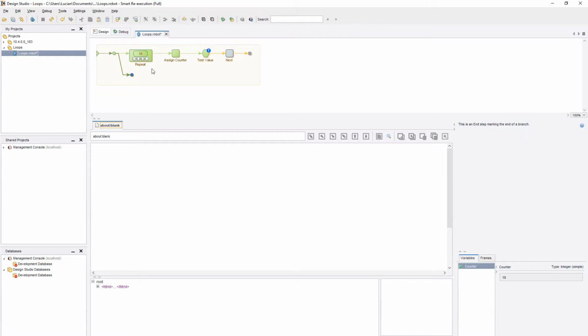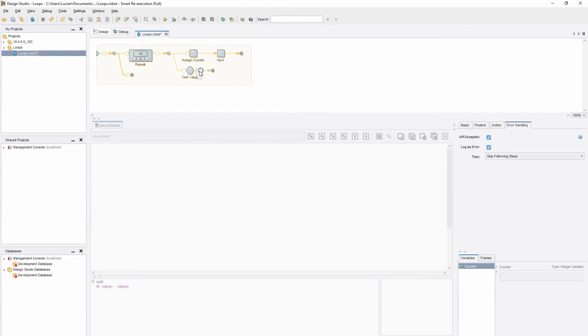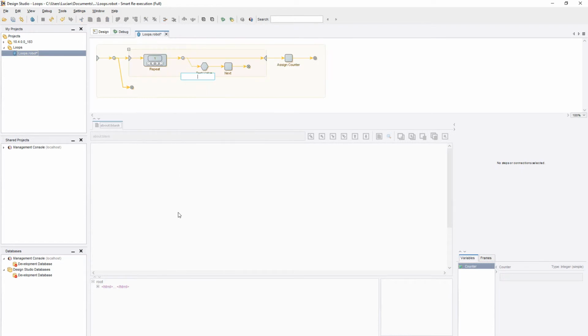As your code gets longer, it can get difficult to keep track of the end of loops, so as a best practice we recommend that you add your test and next steps in a new branch right after the repeat step. You can even group them together so you can differentiate between the loop steps and the robot actions.